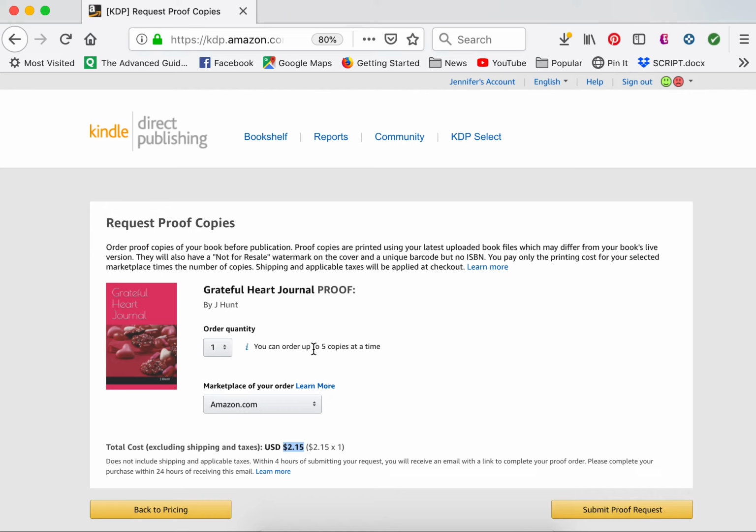The other thing to keep in mind is that a proof copy is not the same as an author copy. The proof has the words proof on the back page. I have received proofs that don't have that, but it's supposed to, so expect it to. Author copies, I think, are a little bit more, but not much more. I think that's it for the proofs.